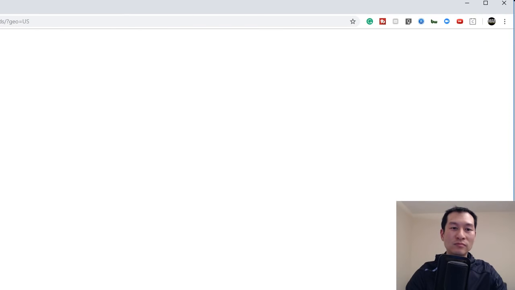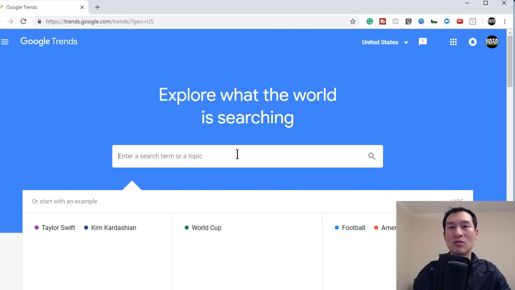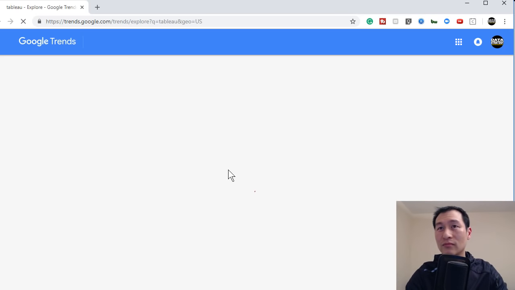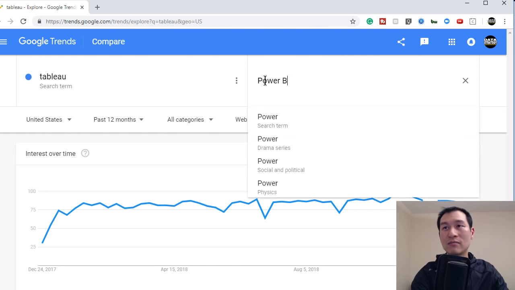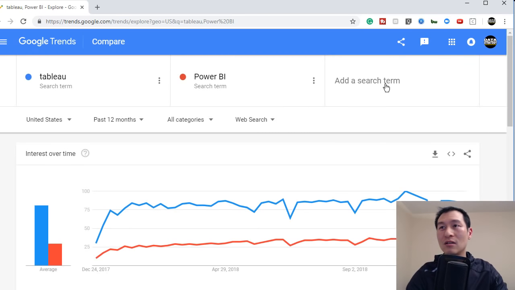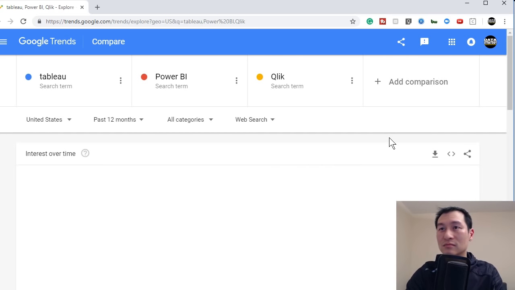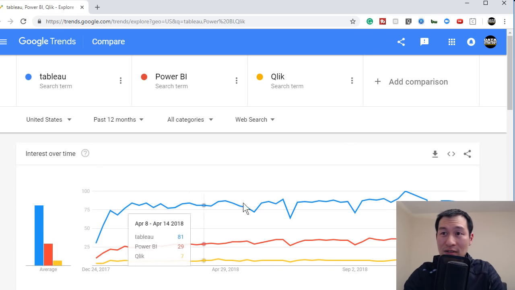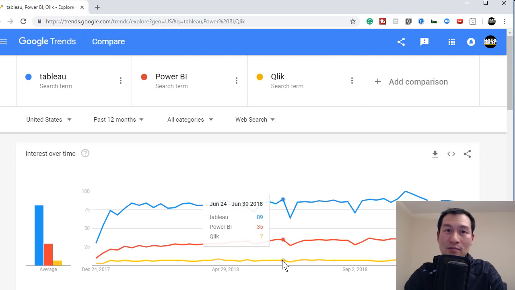So you can pull up Google Trends here, right? And can stick in, say, Tableau, compared to Power BI, compared to, let's just say, Qlik. Okay. So you can see here that Tableau definitely has the majority market share. Power BI second, and Qlik is really a fair bit lower.